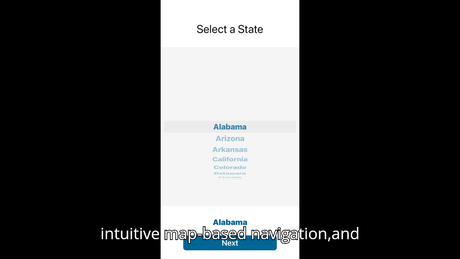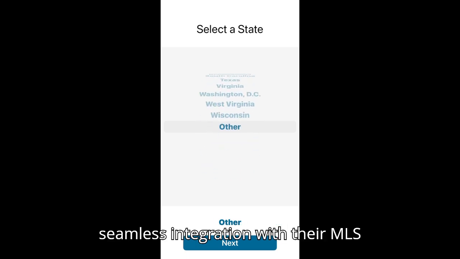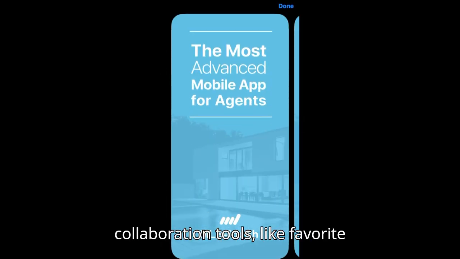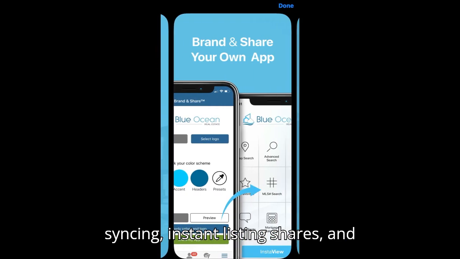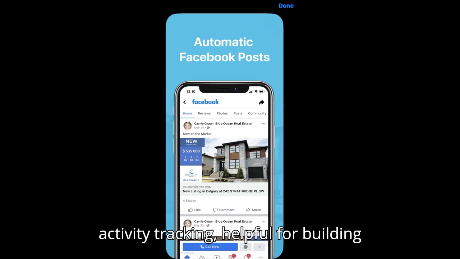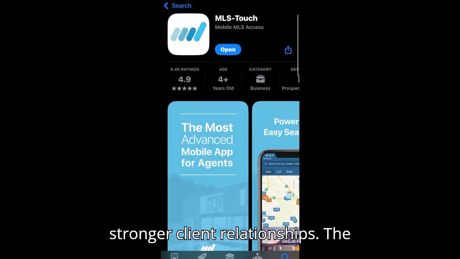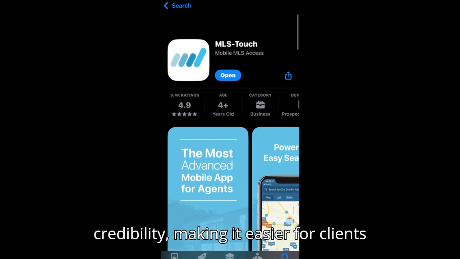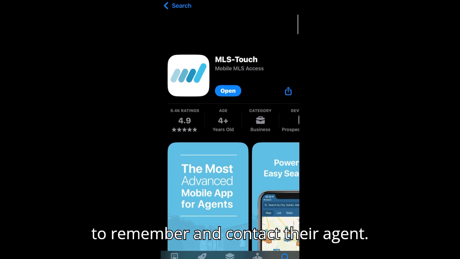Agents appreciate its quick search capabilities, intuitive map-based navigation, and seamless integration with their MLS database. Many find the client collaboration tools, like favorite syncing, instant listing shares, and activity tracking, helpful for building stronger client relationships. The branded app feature also adds credibility, making it easier for clients to remember and contact their agent.